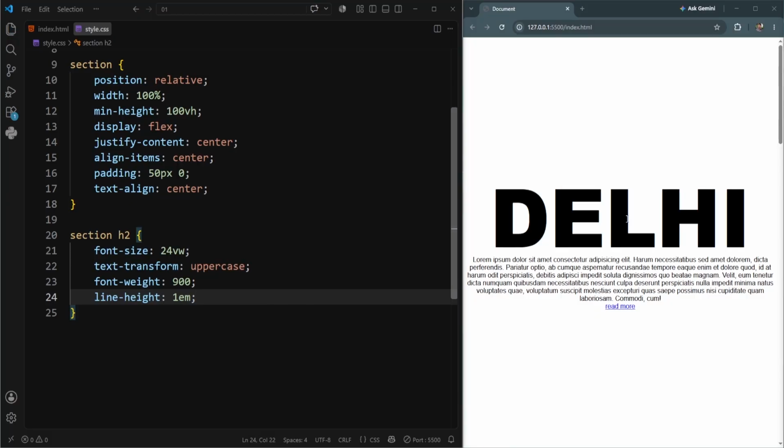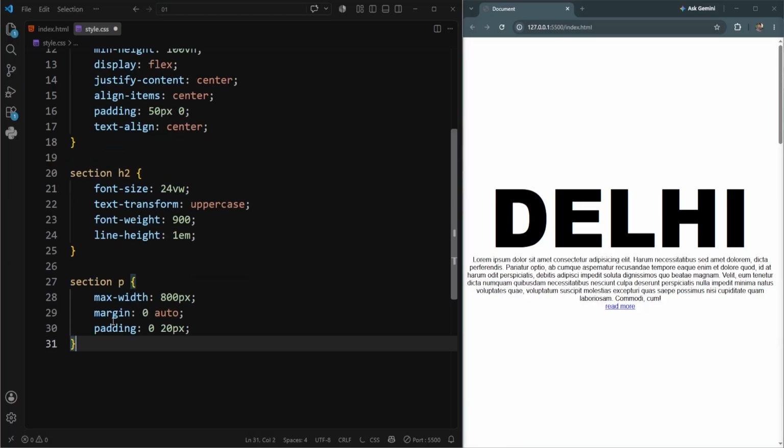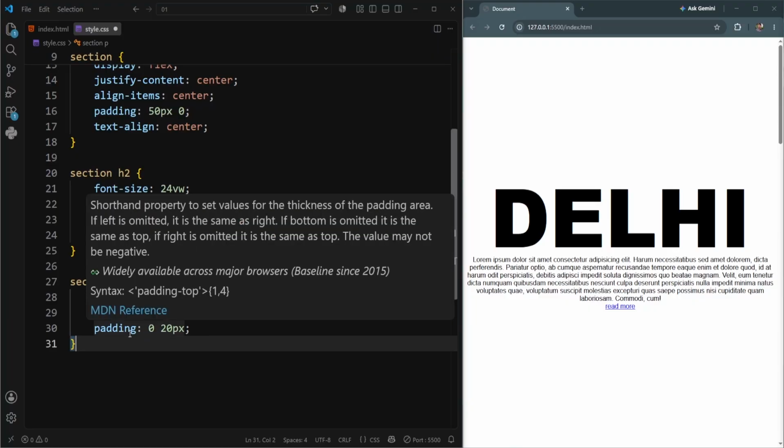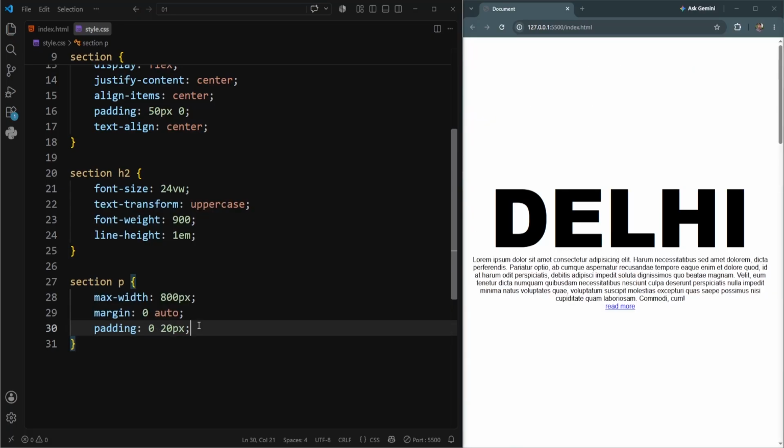After saving that file, this is how it looks. It looks exactly like what we want. Next, I'm going to target this paragraph which is inside that content, so here I'm going to type section p. Inside the curly braces, I define max-width 800, margin 0 from top and bottom and auto on left and right, padding 0 from top and bottom and 20 pixels on left and right, and I set that.